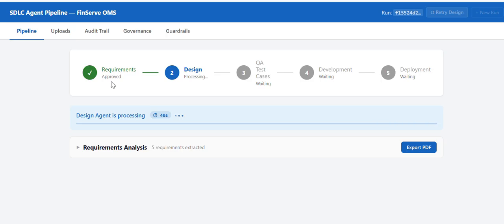So the previous agent's output will be the input for this current agent. Likewise, it is a cascading thing. This agent's output will be the input for this agent. We are not using LangChain or LangGraph in this orchestration. We are using the simplest TypeScript tools only for this orchestration.